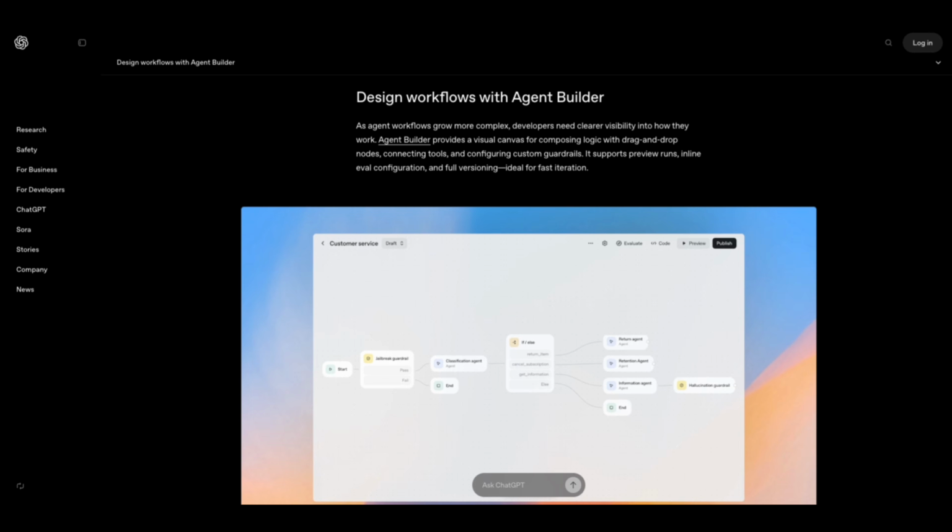Let's take a look at their Agent Builder, which is kind of like a visual canvas that allows you to use logic and drag and drop nodes, connect tools, and configure custom guardrails. And you get to visualize all of that process, and it makes the whole process of building an agent much easier because it's visual. You also get preview runs, inline eval configuration, and full versioning, which is ideal for rapid iteration.